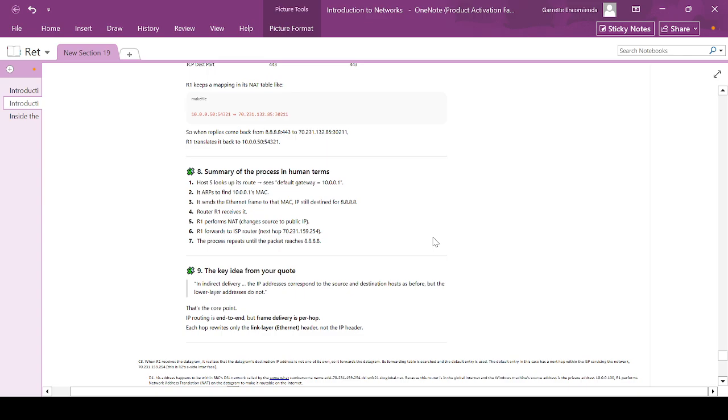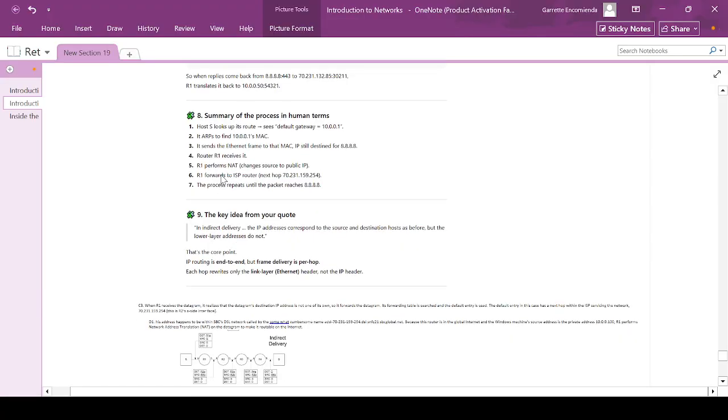Summary of the process in human terms: First, host S looks up its route, sees default gateway equals 10.0.0.1. Second, it ARPs to find 10.0.0.1's MAC. Third, it sends the Ethernet frame to that MAC, with the IP still destined for 8.8.8.8. Fourth, router R1 receives it. Fifth, R1 performs NAT and changes the source to its public IP to be able to communicate to the internet. 6. R1 forwards to the ISP router.